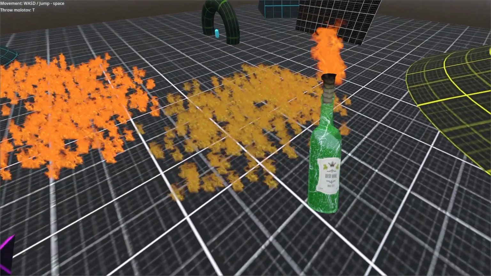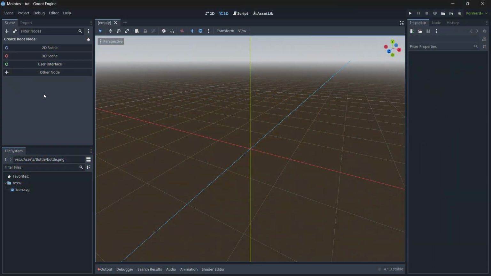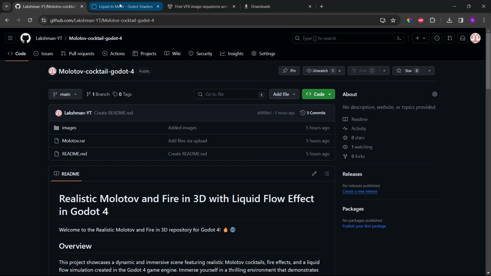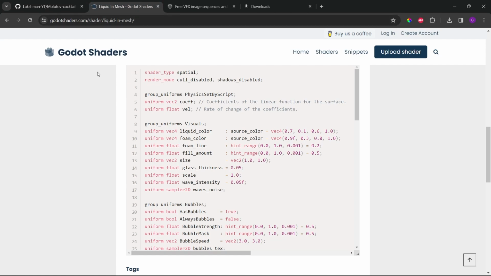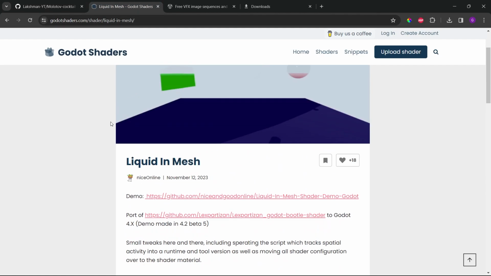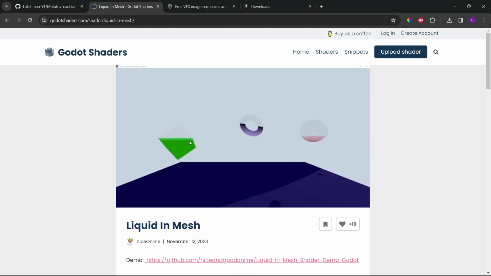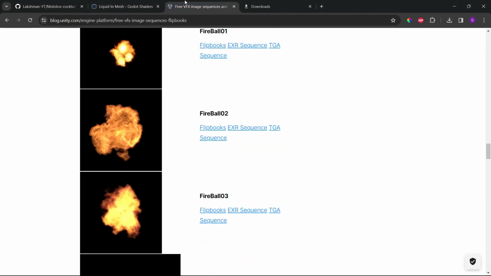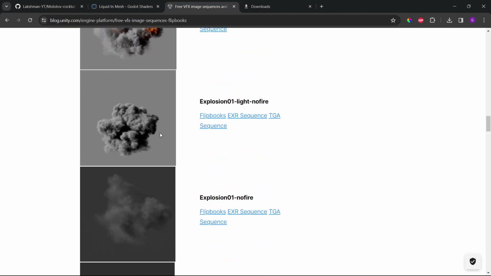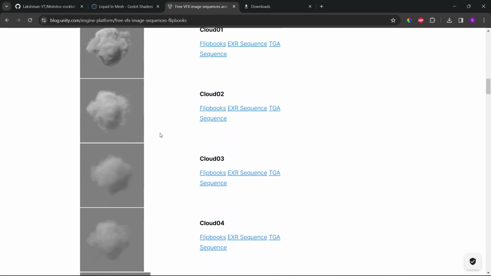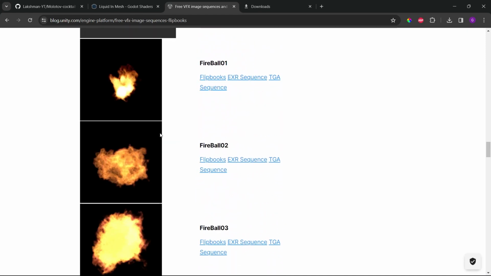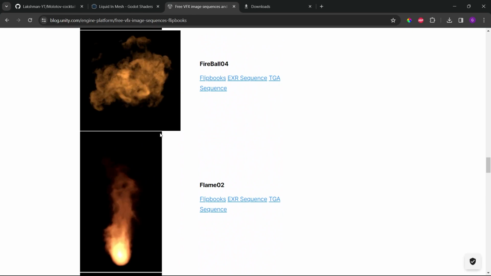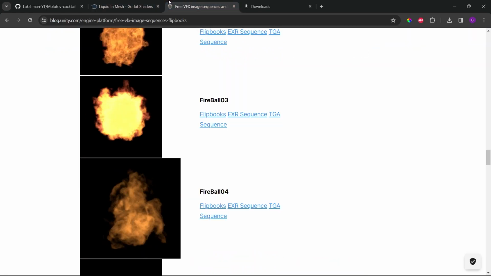So let's get started. Alright, so this is our empty project and then let's start collecting the assets. For the assets, let's jump back to our first link, and this is the shader which we will be using for the liquid inside our bottle. And then next we have these free flipbooks which are provided by Unity. There are lots of flipbooks to use, so no need to collect the assets from different sites.